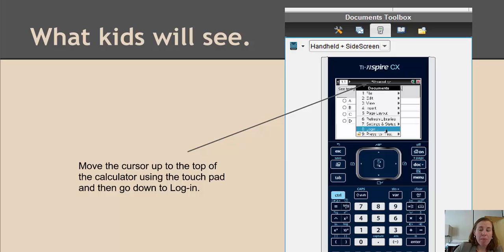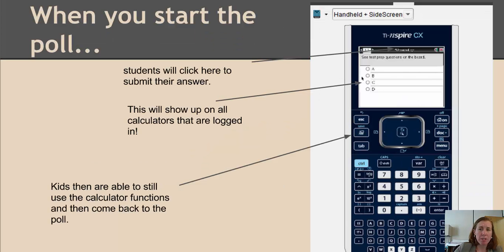Now, obviously, if you haven't used the navigators before, kids are going to have to log in, and they're going to have to use the touchpad to go up to the very top where it says unsafe. Well, I'm not sure exactly what it'll say, but there's a drop-down menu. They'll have to hit log in, and they'll log into your specific hotspot that's in your room. And then all they have to do, this is what will come up on their calculator as soon as you start the poll, and then they can click. They can also hit this button right here, the little calculator button, to go back to the calculator functions if they need it. So this is what the kids will see.